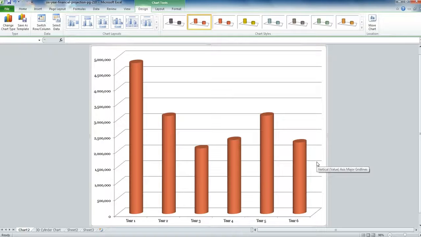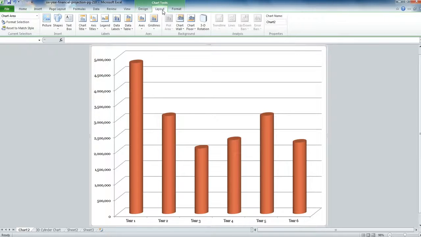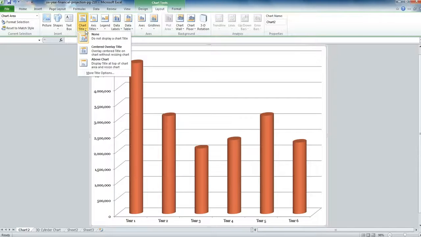Following this, it wants us to add a title at the top. So to do so, we select the Chart Tools Layout tab and Labels group, and then the chart title. And then the one you're going to want to select is like the one in figure 3-88, which is above the chart. It displays the title at the top of the chart and resizes the chart area.